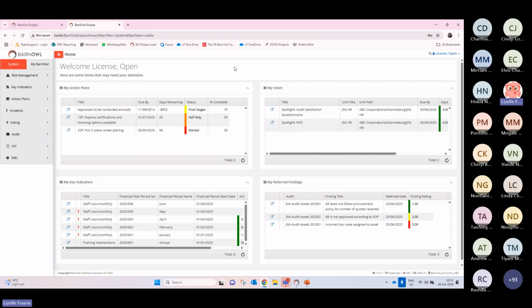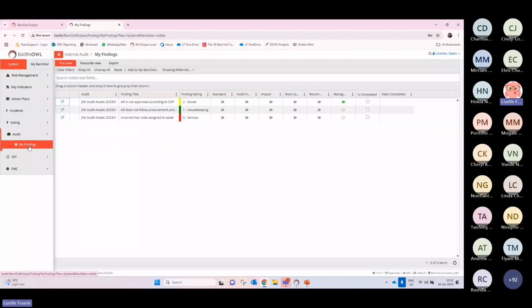All right. The last thing that we're going to cover for today for the open licenses is my referred findings. So there again, you can see the word my, and this will then be all the findings that have been referred to you by the internal audit team. Now, again, on the home page, you will see them here in the bottom right-hand corner, and you can immediately open them up from here. You will also be able to access them from the audit menu on the left-hand side and then clicking on My Findings.